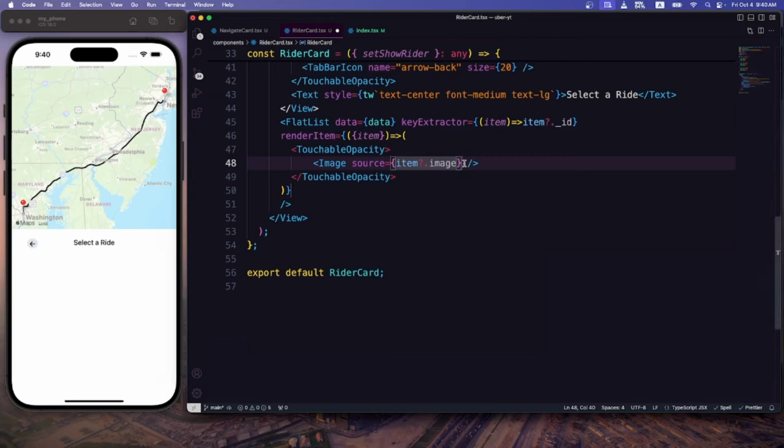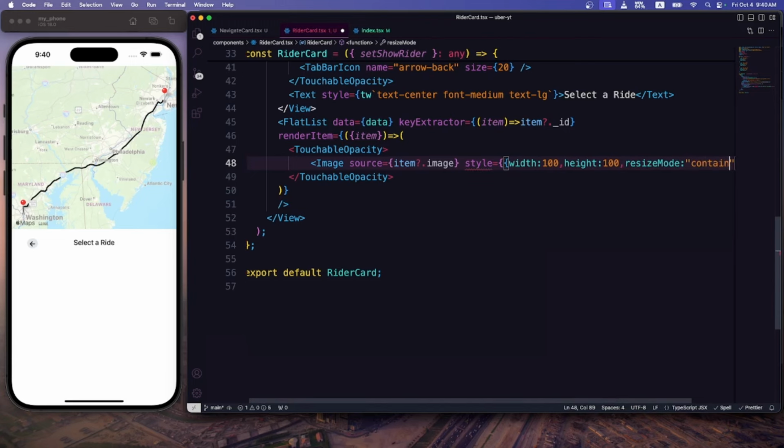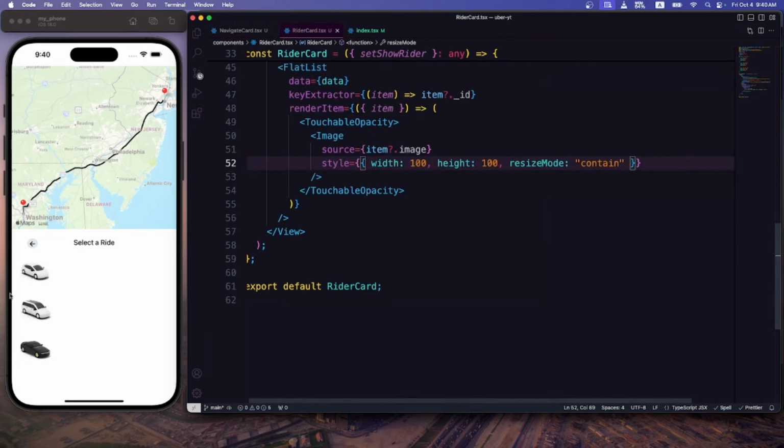And after that, also we need to pass some style, so we're going to pass this style, and now we can pass that width going to be 100, and the height also going to be 100, and resize mode going to be, say it should be contain itself. As you see, now we have three cars, and we can now put other values.